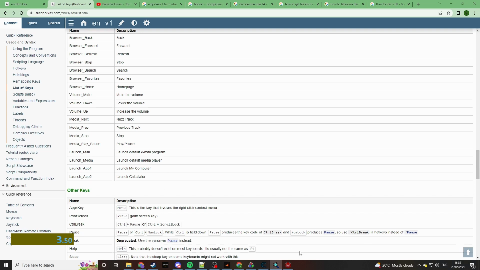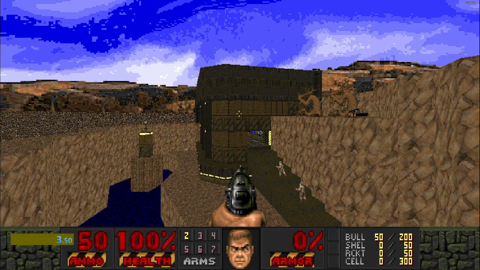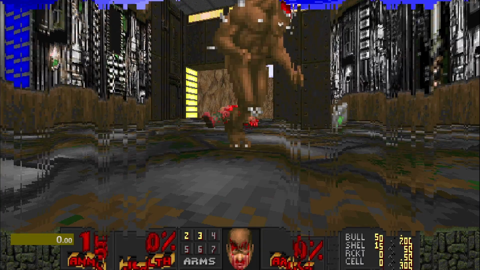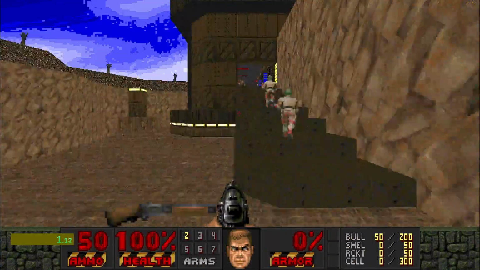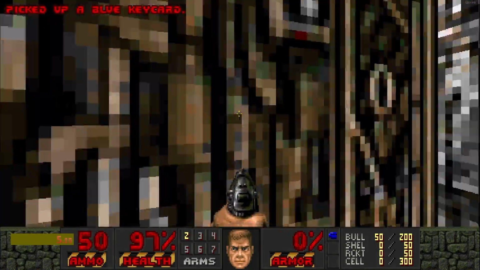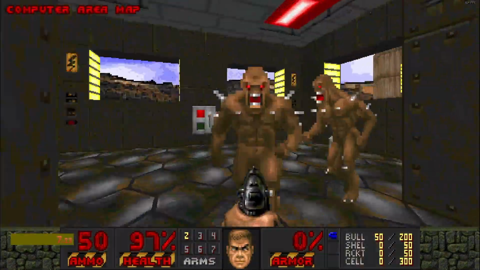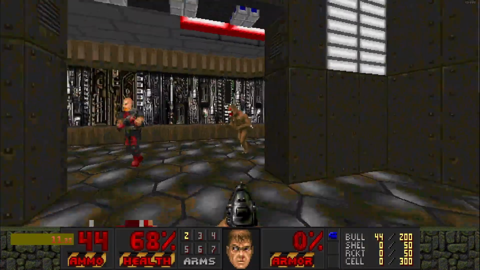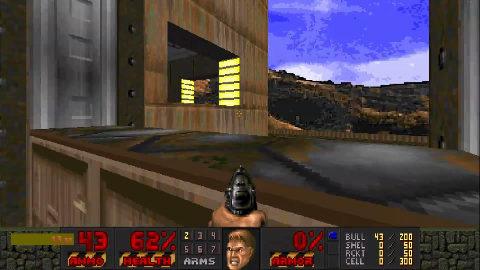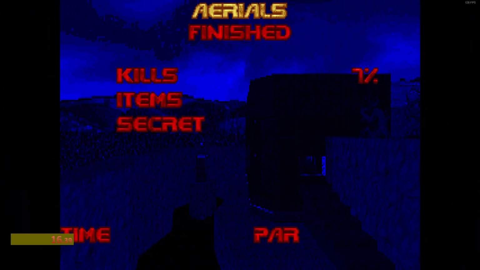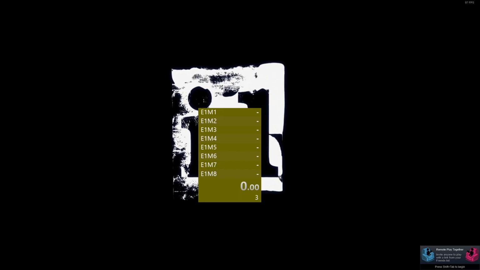So that now means that it will hook into your Doom and Doom 2. So if I do this, and I've started the timer, you'll see it automatically splits for me.